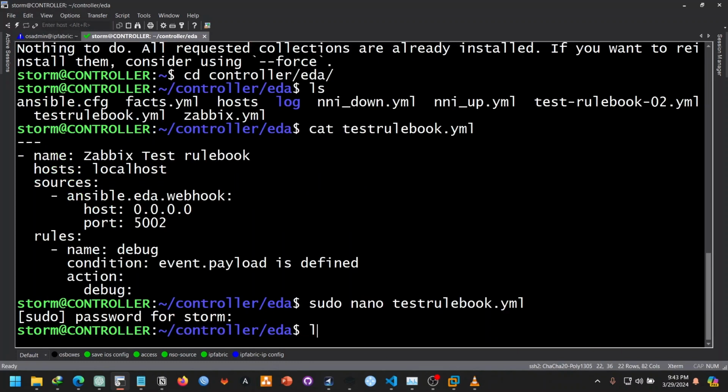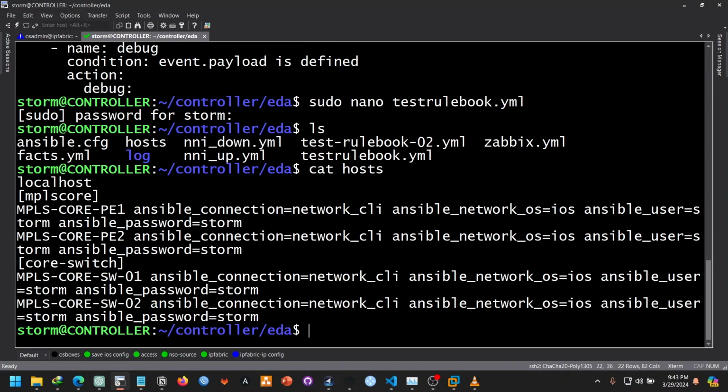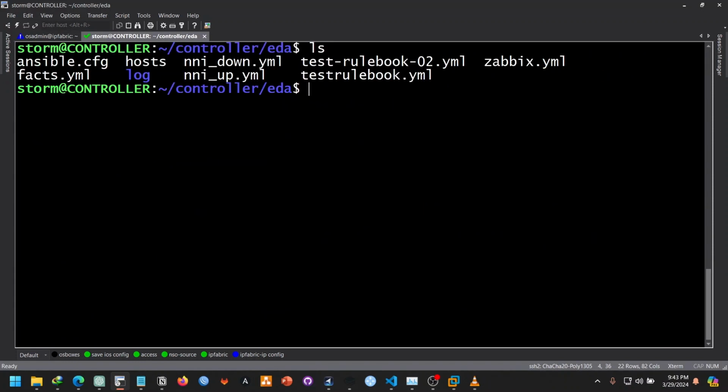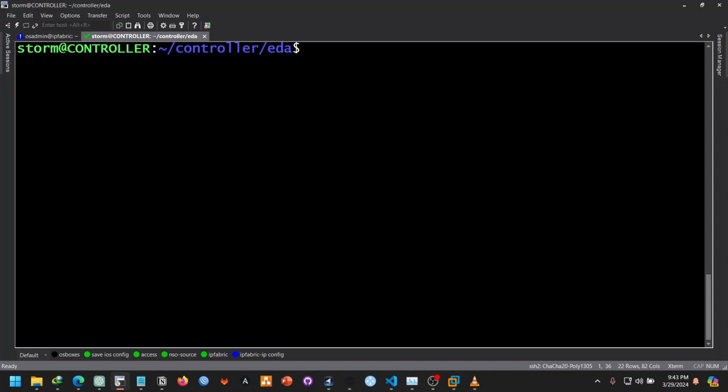I also have a host. If you check my host, it's just my local server. Let's see the host. You should have an inventory, but once you run on the localhost, I think we are good to go.